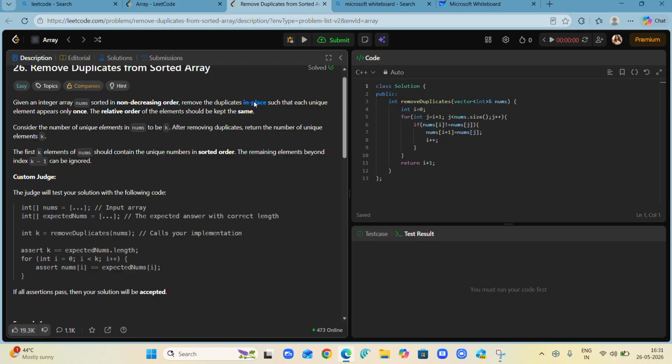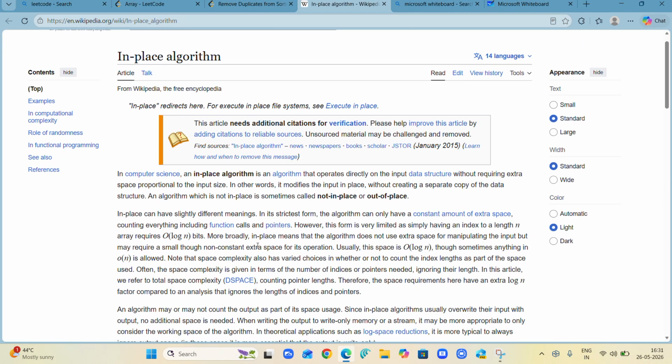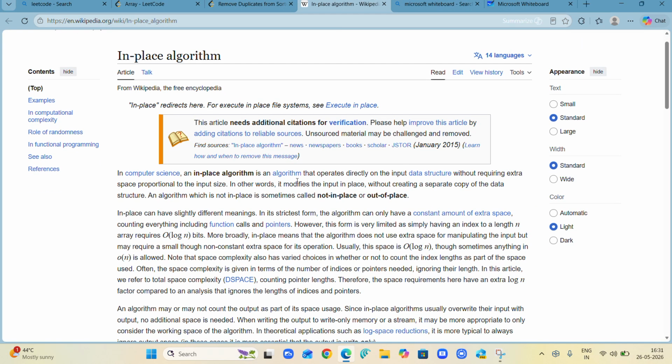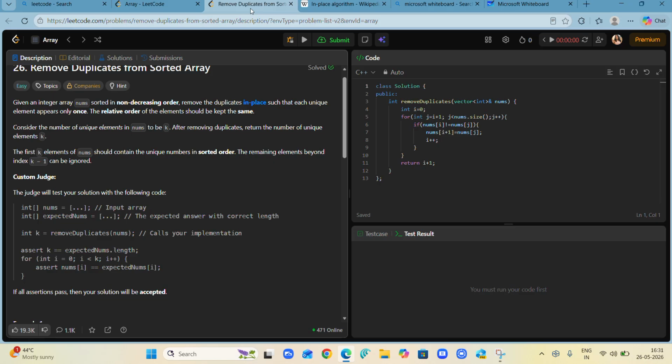In place meaning, see, it is even given that an in-place algorithm operates directly on the input data structure without requiring extra space. So you can't create one extra space. You can't think that you are going to create a separate array and store the value in it if the value is not equal.